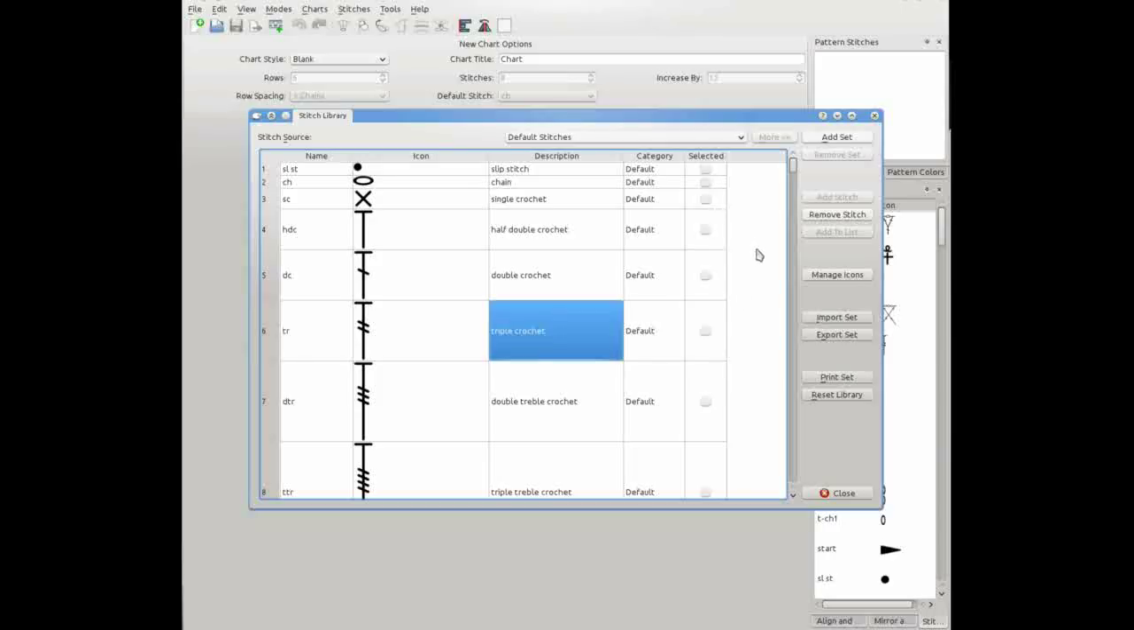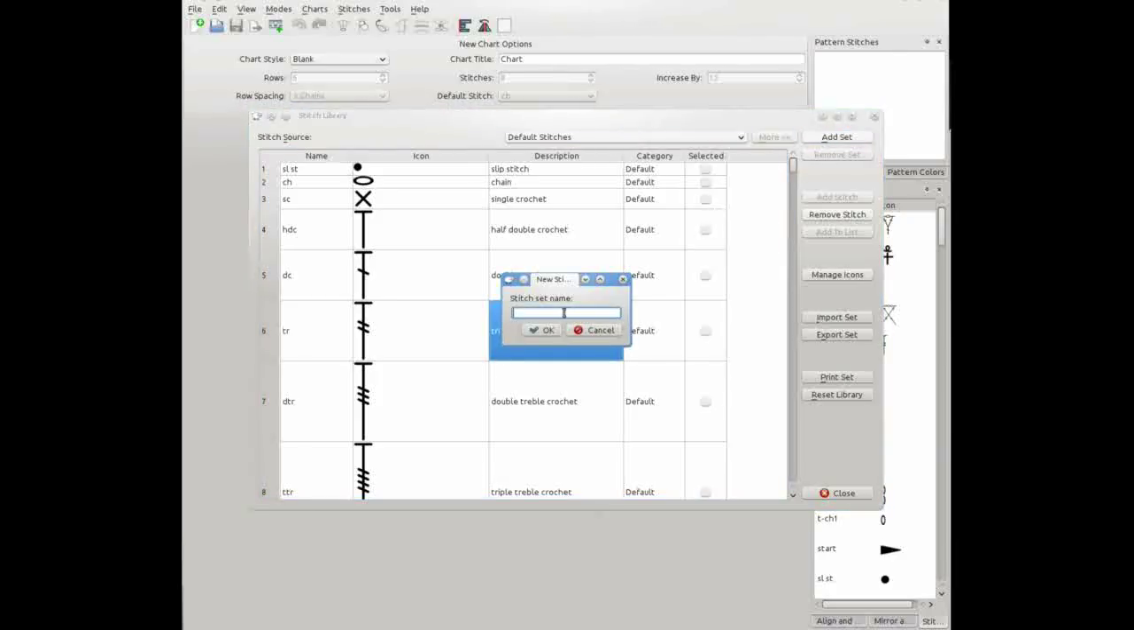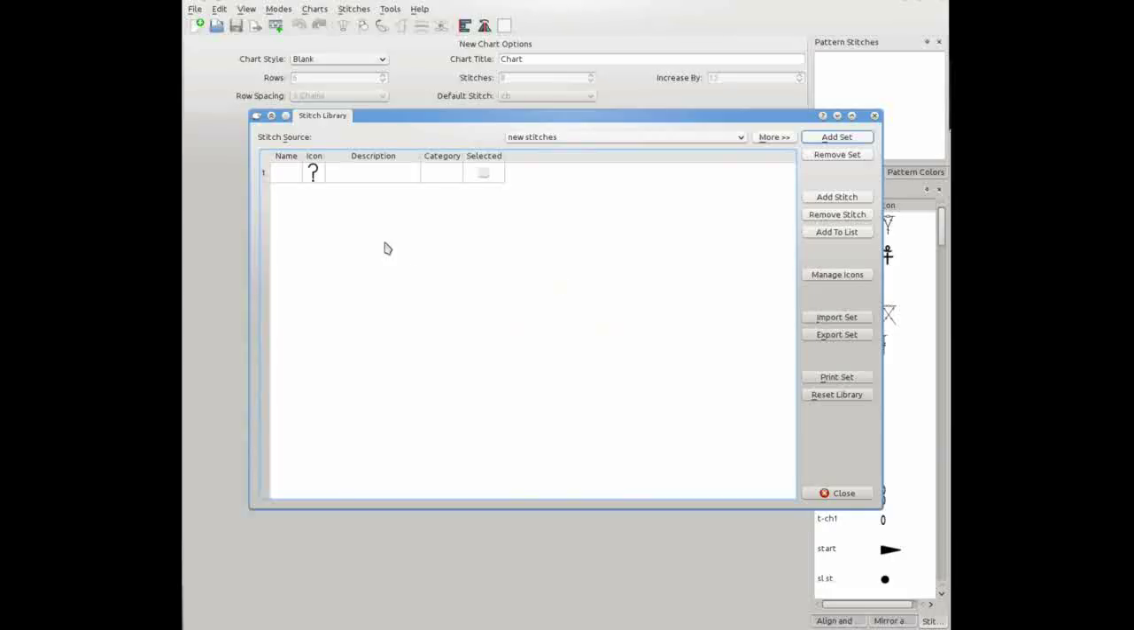If you want to add an entire set of stitches, you can do that as well by going to the Add Set button and providing a name for the new set. And it will bring you to a blank set, which you can then start by adding a new name for the first stitch and selecting an icon and setting a description and choosing a category if you want to.